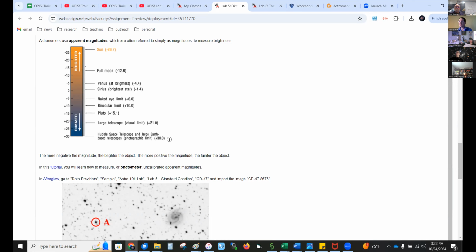So I don't use the term logarithmic with them because that can scare some of them, but I often refer to logarithmic scales as like powers of 10 scales.